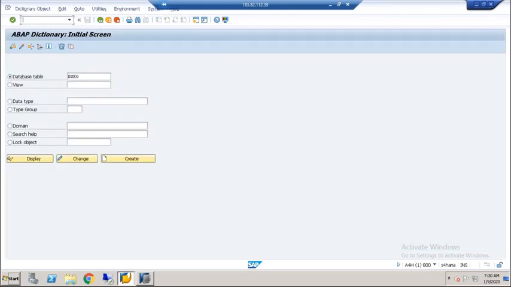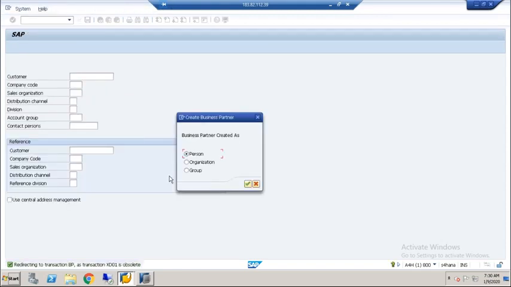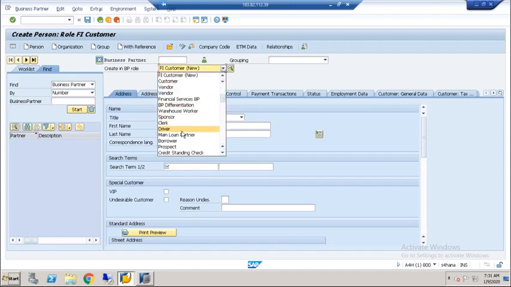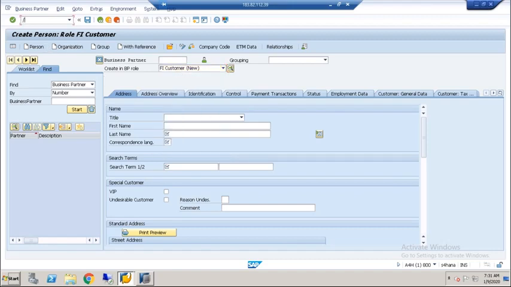And XD01, XK01, this is related to S4 HANA only. XD01 is actually customer creation, but see, it redirects to transaction BP; XD01 is obsolete in S4 HANA system. So there is a transaction called BP, business partner. So here you select whether you want vendor or customer or finance vendor, because even before you had a T-code for creation of vendor, XK01.